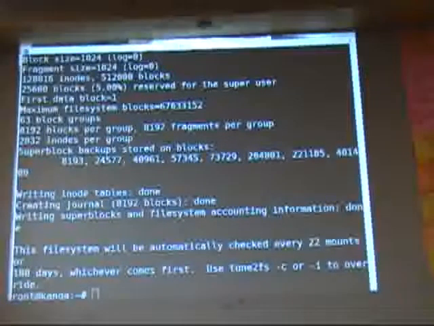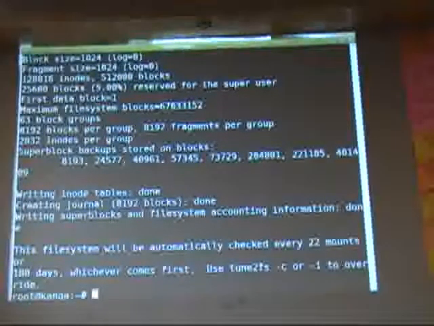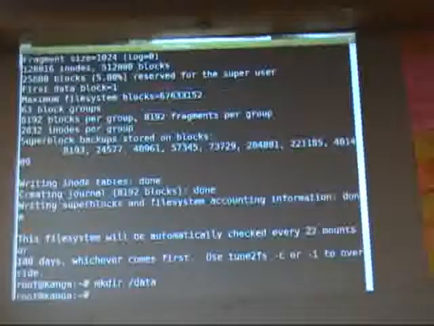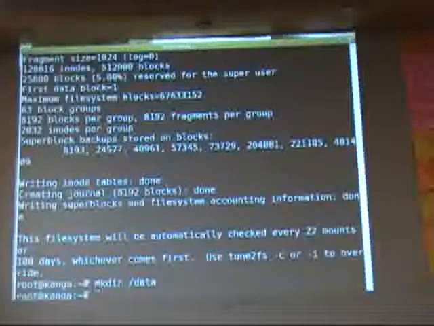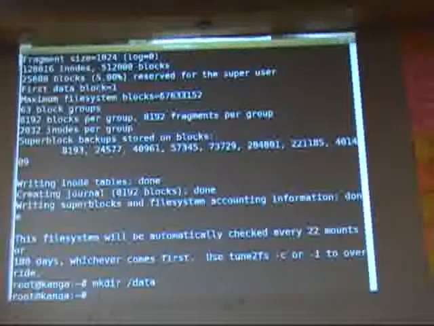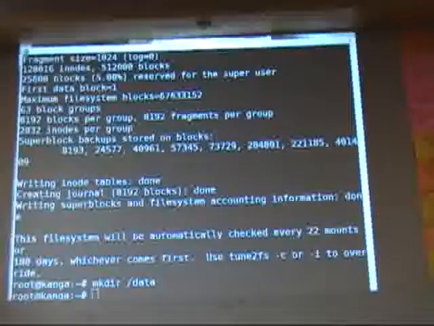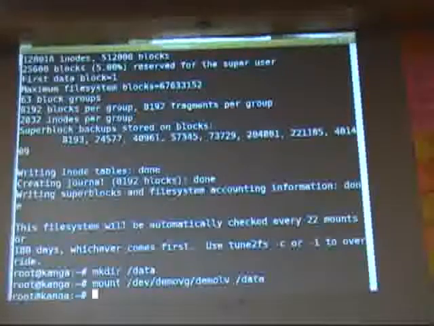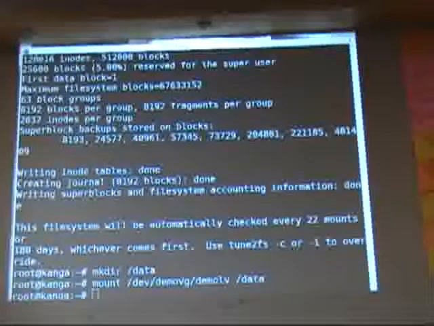And then I'll show you what I do for MySQL. When I'm going to store my MySQL data on an LVM volume, I make a directory called /data, and then I mount my new physical volume on /data. Okay. Then I make a directory.